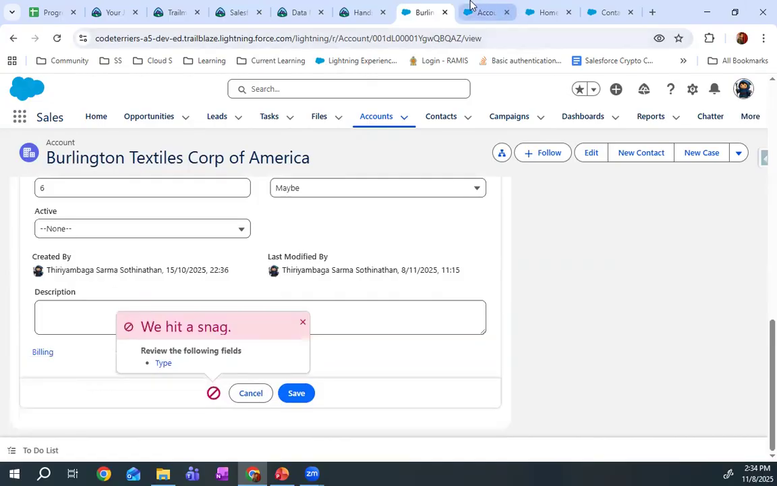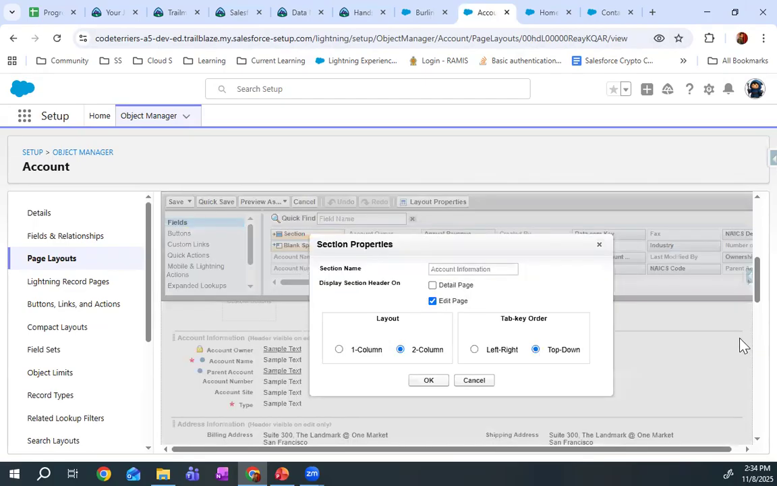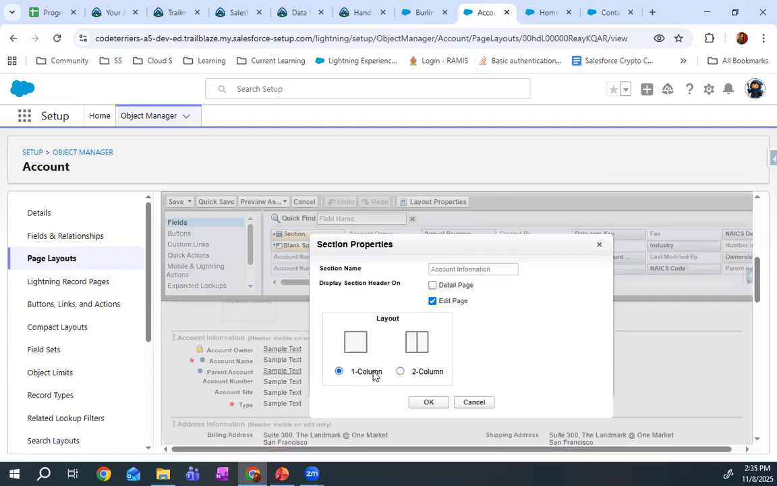So what we can do is we can set properties for the section as well. So you can select whether you want 2 column or 1 column, right? If you have 2 column, how you want to do your tab key, in zigzag or top to bottom in this order. While you are typing, you can use a tab key, right, to change the input box. So you can select in which order you want your tab keys to work.